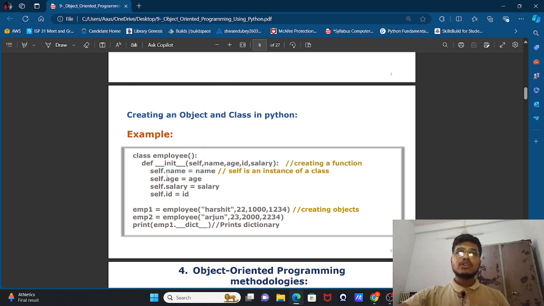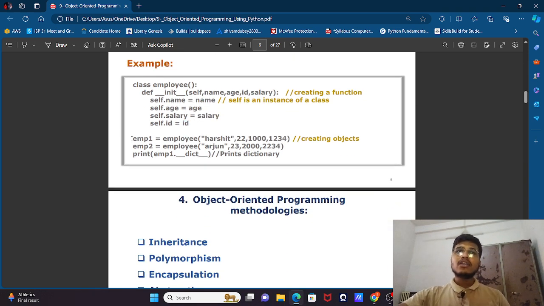Then we add the different properties: self.name is equal to the name of the employee, self.age is equal to the age of the employee, self.salary is equal to the salary of the employee, and self.id is equal to the id of the employee. Then here we define the objects. Employee 1 is object 1, employee 2 is object 2.